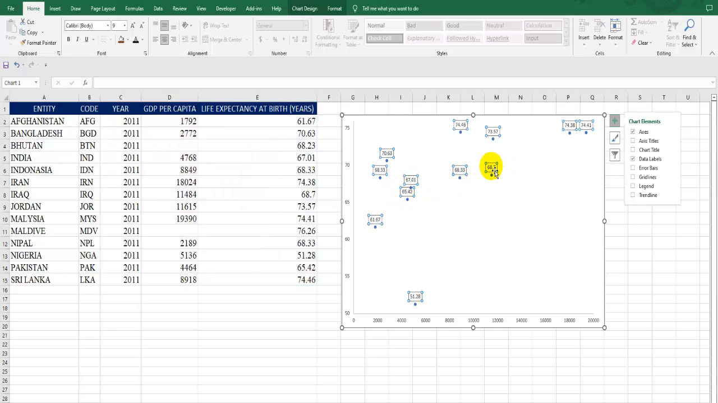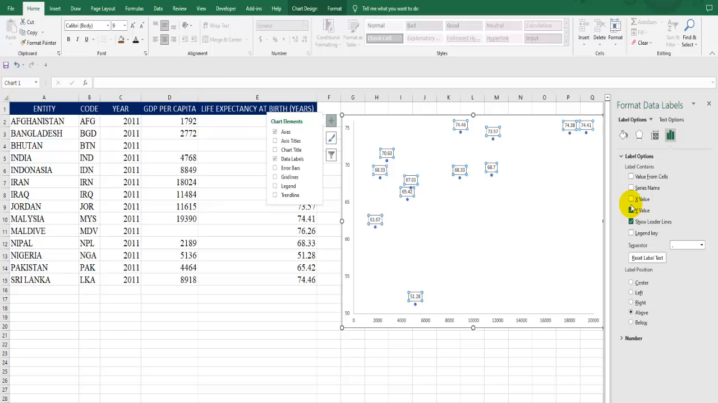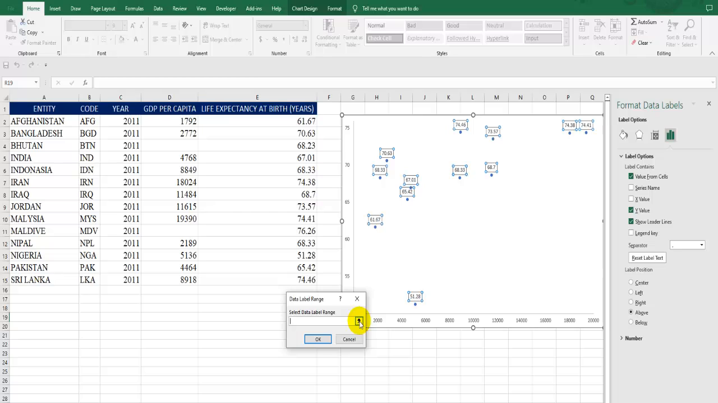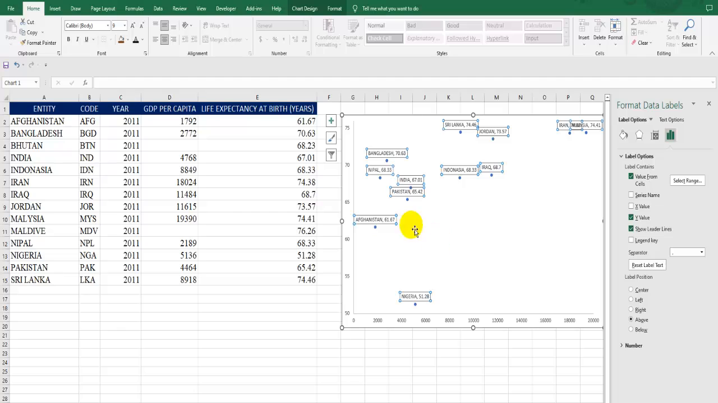But press these labels again, press the right button, Format Data Label, and now you should click here, Values From Cells. Press this and press this, which label you want to put on the dots. I want countries. Select all the countries. Press this arrow button and press OK. Now the countries are on each dot, but I don't want these Y values here because they are already on the Y axis. So go over here and uncheck this. Now we have only the country labeled at each dot.